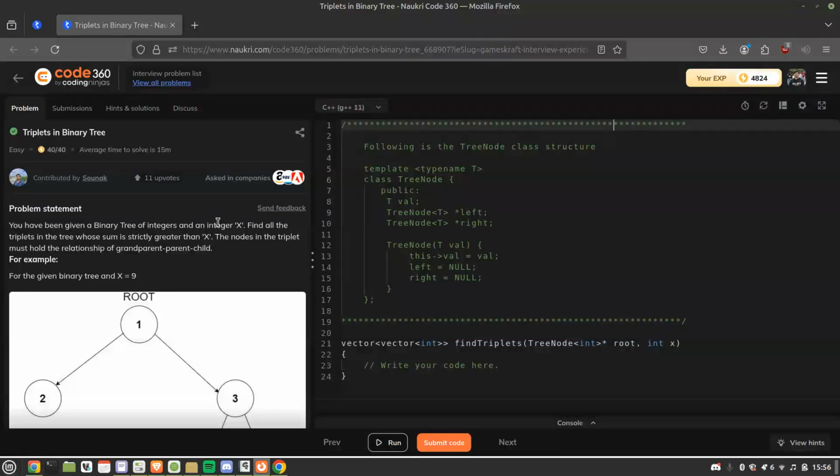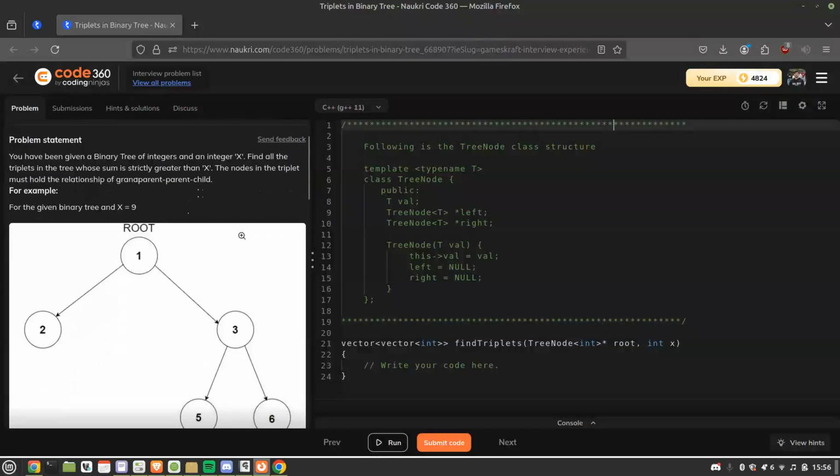So you have a binary tree and you also have an integer. What you need to do is find all the triplets in this tree such that they form this relationship: grandparent, parent, child. So three nodes in this way, an ancestor, then its child, then its child.